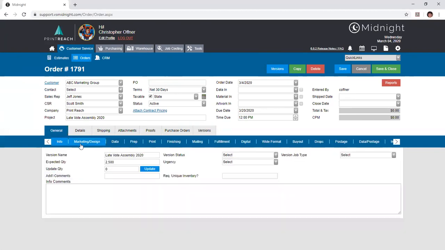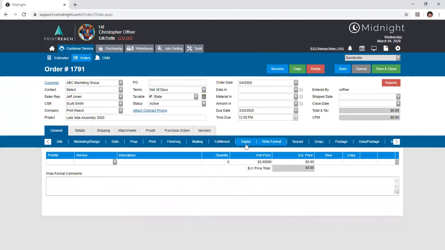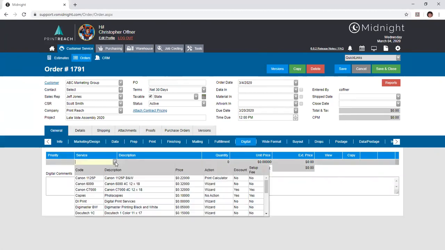Back in the General tab, we'll see our version-specific info, or if you don't use versions within Midnight, just your order information for your services and such. The tabs we see here after the Info tab, but before the Drops tab, represent our different service types. And these are where we'd add in our services to prepare everything for billing.